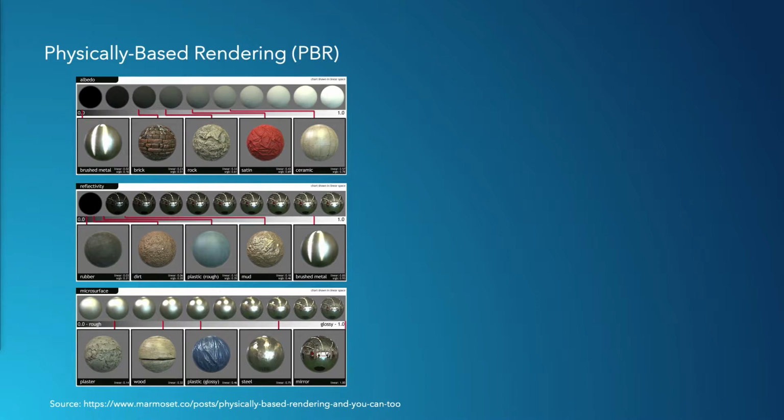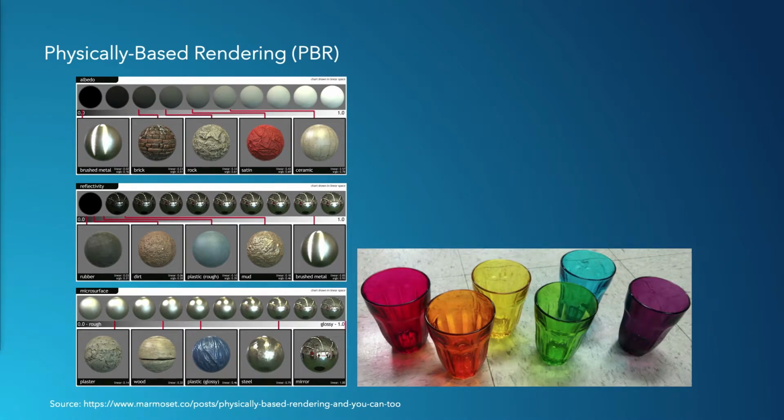That's kind of a new thing, not supported by CityEngine before. So you have rough surfaces, which are not very shiny, and on the other scale, glossy surfaces, which kind of mirror-like reflect everything. So you can have shiny plastic, dull plastic, shiny metal, dull metal. These are these two kind of dimensions.